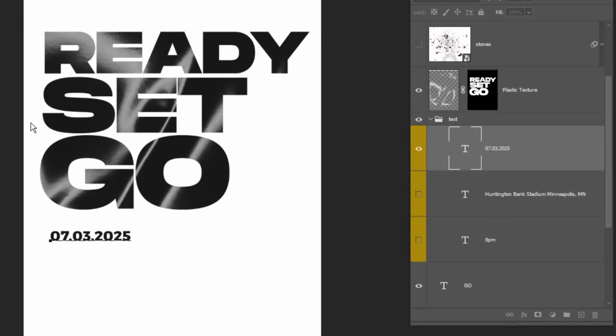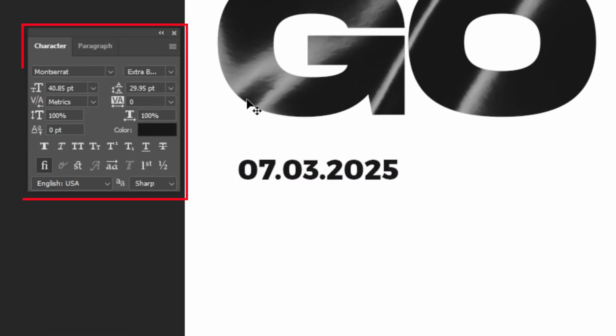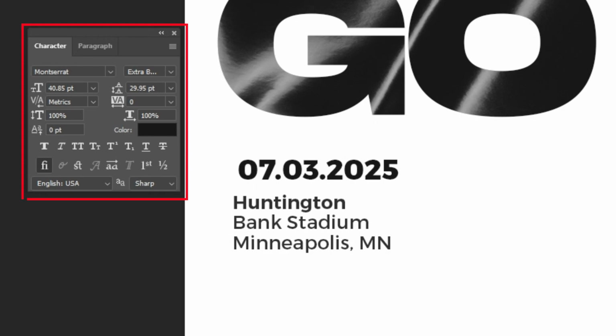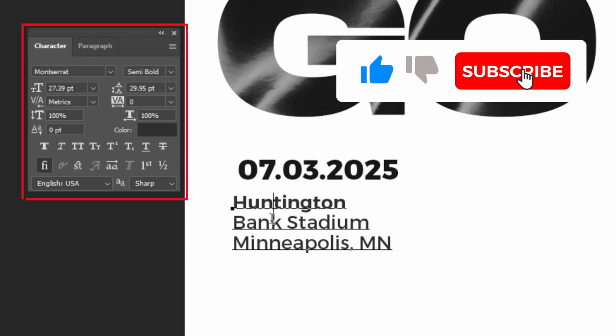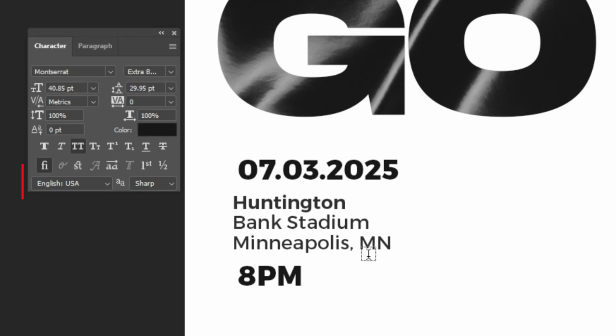Choose the Type tool and write your text right here. I already have written these texts. I will show you their size and fonts that I have used. This one is Montserrat semi-bold, and this text is Montserrat regular font. And the last one is Montserrat extra bold.